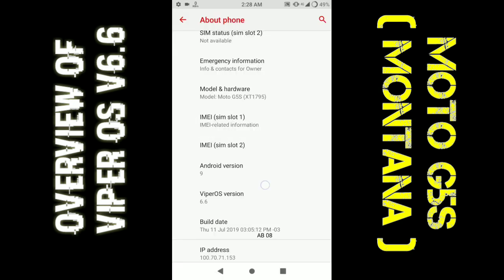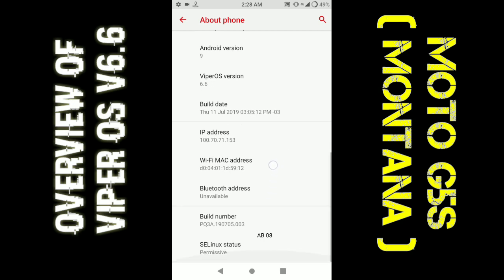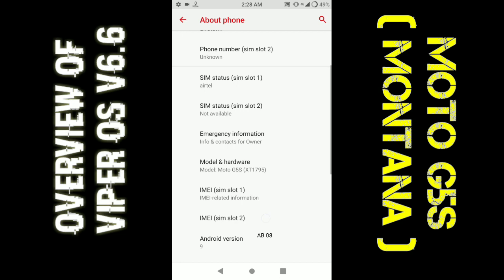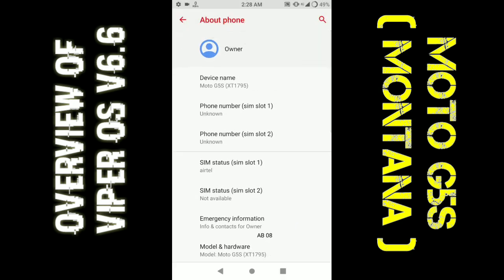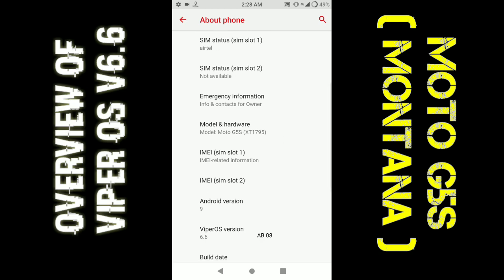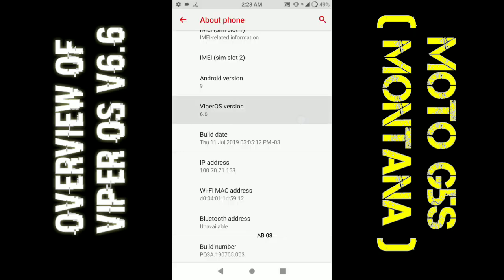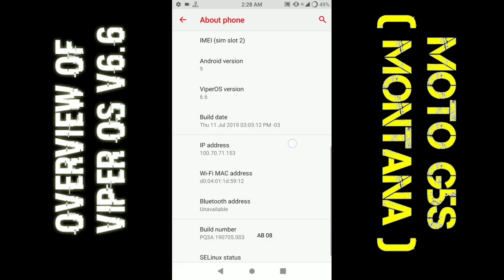Android version 9 Pie. Build date, Moto G5s, and Android version Pie, security patch 5 July 2019, VIPER OS 6.6.